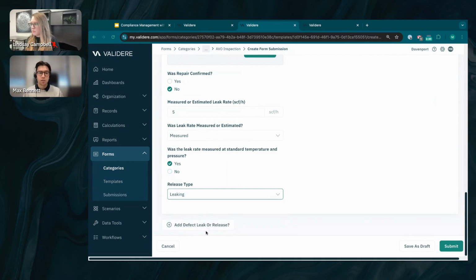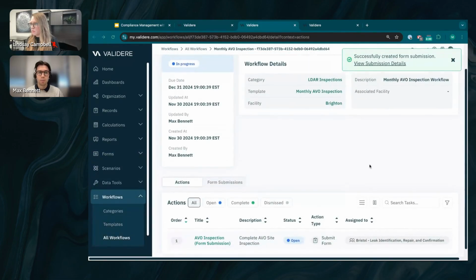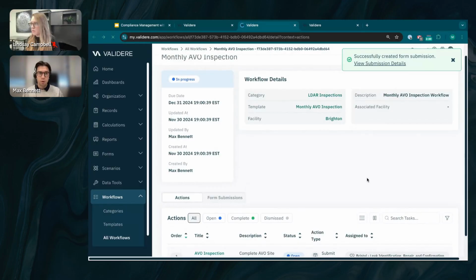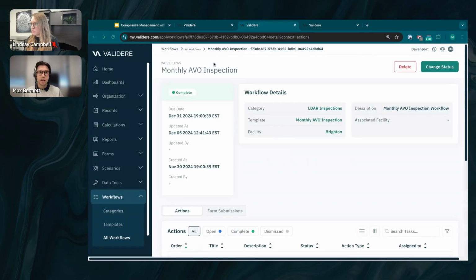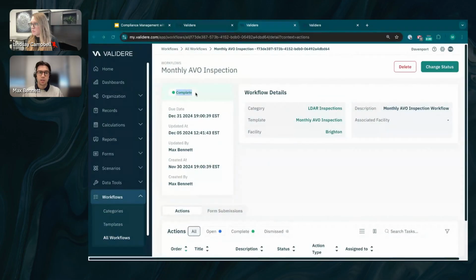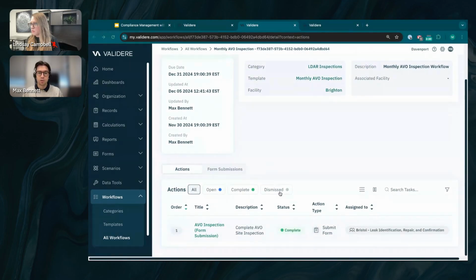So I could add additional defect leaks or releases as part of this inspection, but let's just keep it as one for now. And if we submit this form, we're brought back to that workflow, which if I refresh, you'll see that the workflow has been completed. So the one mandatory step involved in this workflow, that form submission, is done, and this monthly AVO inspection at the Brighton facility has been closed out, and that form submission is complete.